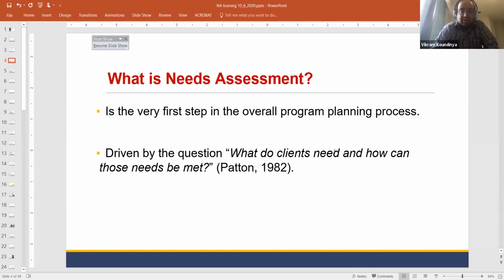Okay. So as Catherine said, first we'll see what, how, when, these kinds of things, and then we'll get into specific examples. So needs assessment actually informs the overall program planning. It is the very first step in program planning. And it's driven by the question, what do your clients need and how can those needs be met? So it covers collecting the data on needs, and then also prioritizing and then utilizing them.